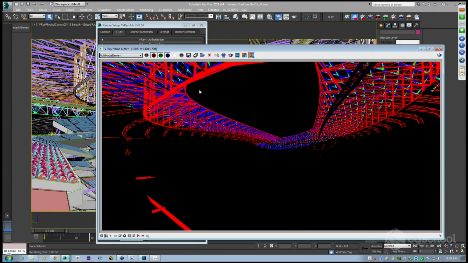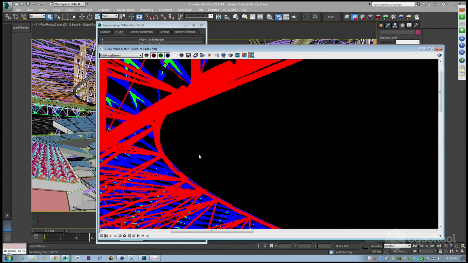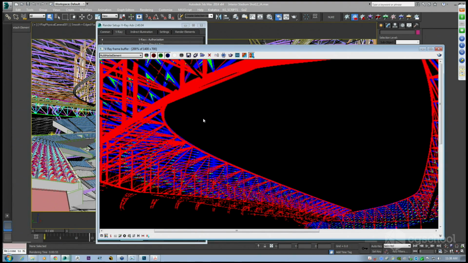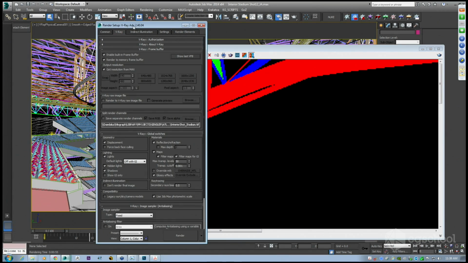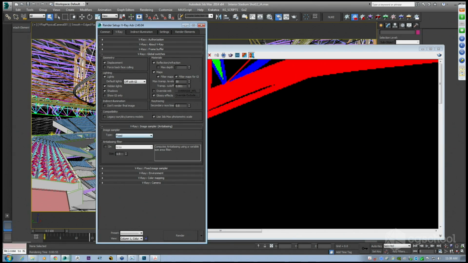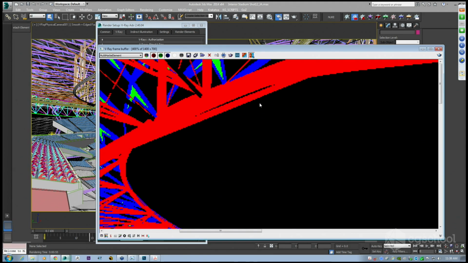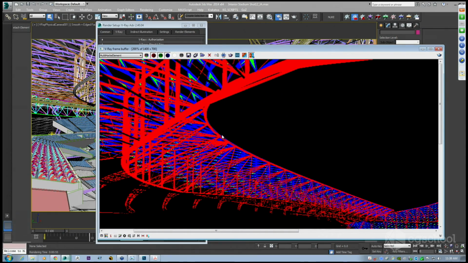At the moment, if we get close to our image, we're going to see the edges are not very clear, but that's because we're not using the image sampler properly. We're not using the anti-aliasing option. If we start using the anti-aliasing option and select the filter we want, definitely this is going to change. It's just going to render a small region.